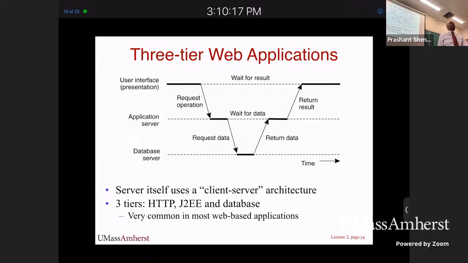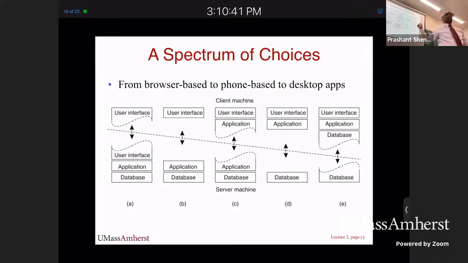Yes, question. Irrespective of the spectrum, whatever we've seen in the previous slide, this is what every spectrum follows, right? Is there any way of overriding this? This is just a time diagram of how requests flow and how processing is done. Some of this is happening at the client, some of it is happening at the server, depending on which of these scenarios is true.